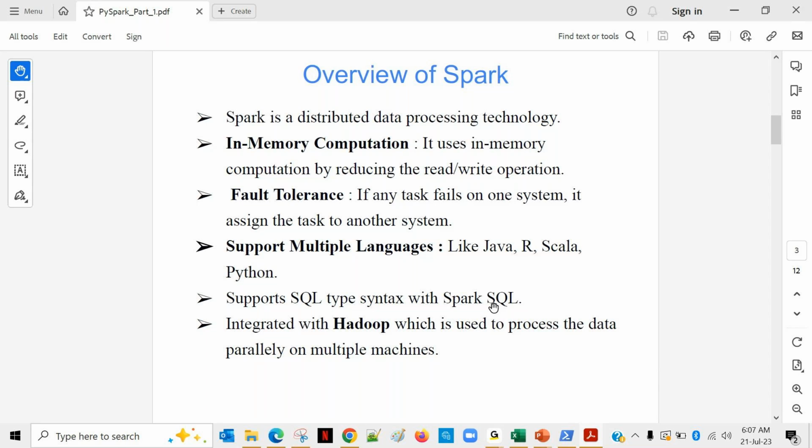Another feature is fault tolerance. Because we are processing the data parallelly on multiple systems, in case any system is down by any means, Spark is smart enough to assign that task to some other system. Ultimately, as a user, it's not your headache, it's not your concern to find another system and decide who will do that data processing. It will be automatically taken care of by Spark.